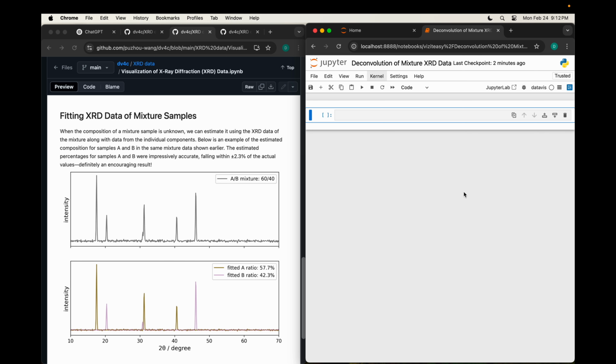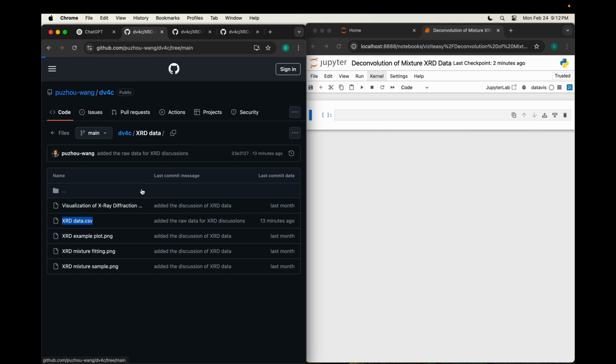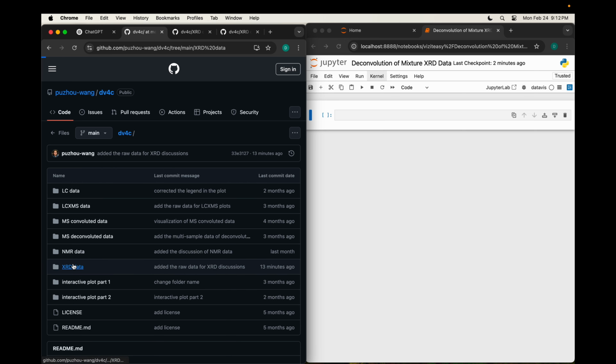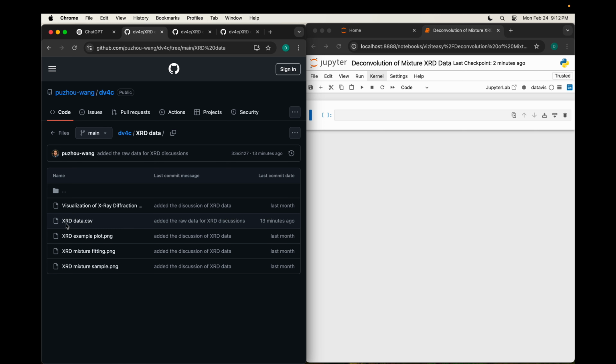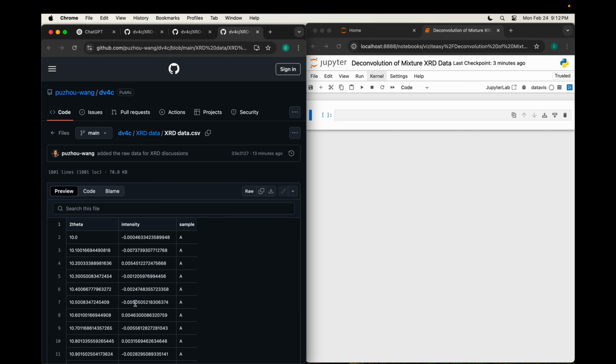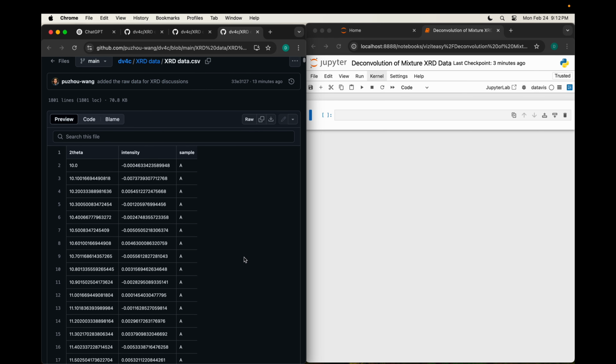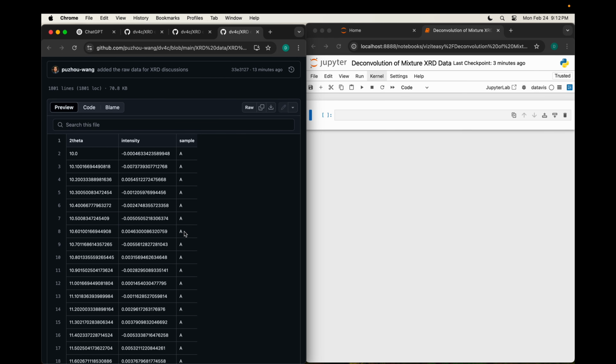And in today's episode, I want to show you how you can actually use ChatGPT to guide you through all that. And as we always do, I want to show you a little bit about where the raw data is. Today we'll use this XRD data.csv file under the XRD data directory of the DB4C repo. And if you click open that, it will show you some of the first rows of the data frame. So we'll start from there.